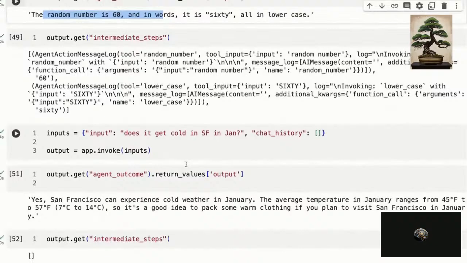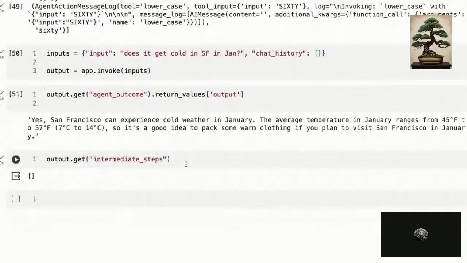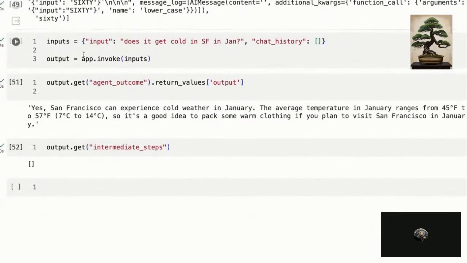Just to show you, sort of finish off, if we didn't put something in that needed a tool, if we just put in, okay, does it get cold in San Francisco in January? It comes back, yes, San Francisco can experience cold weather in January. So now notice it didn't use any tools. It just came straight back with a finish and there's no intermediate steps, right? We've just got that one call going on in here.